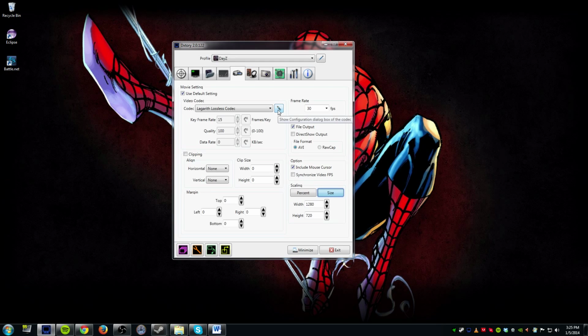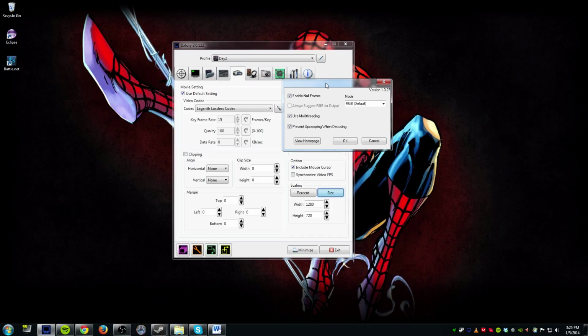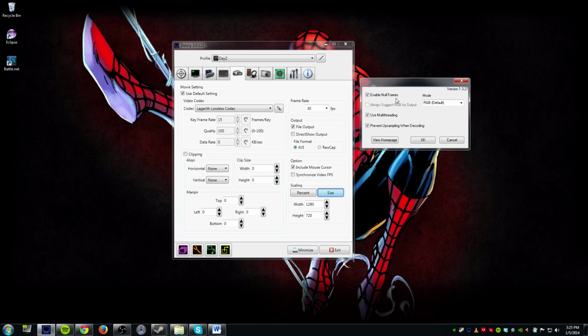For my settings for the Lagarith lossless codec, I'll bring that up for you guys. I do use the enable null frames. You don't have to use this. Basically what that does is if I'm ever in a spot where I'm standing still or the frame is actually not changing, it just uses the previous frame, and so it doesn't have to write a brand new frame each time if I'm not doing anything. So it actually saves a little bit of write time and file size and things like that.